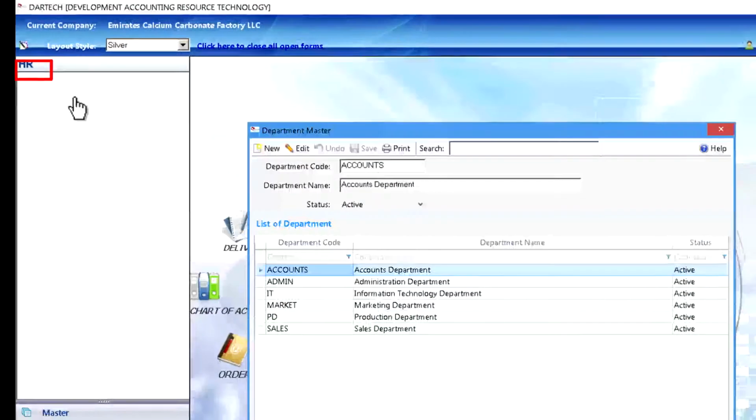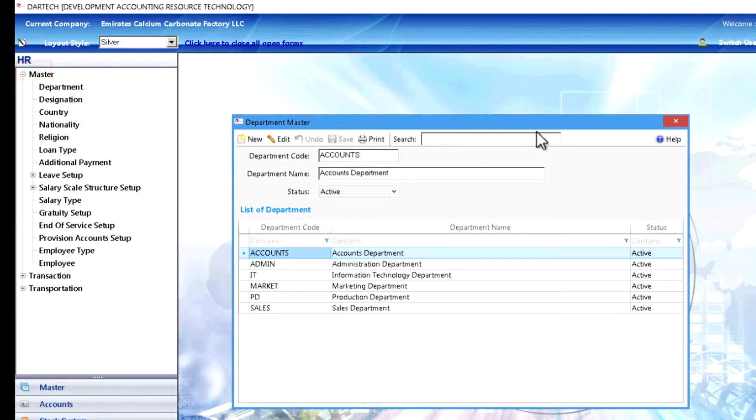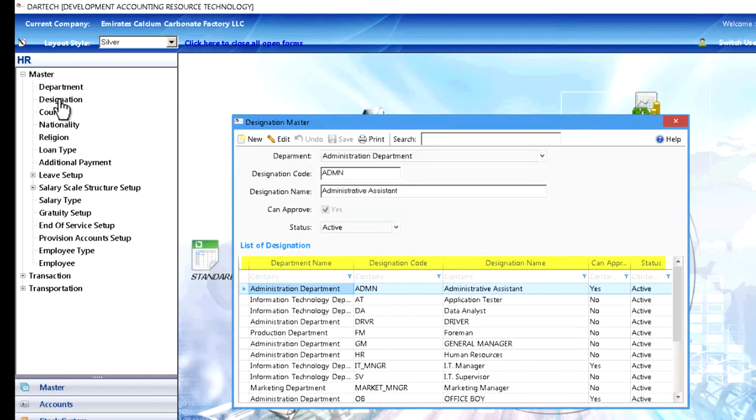The main function of the HR module is to maintain employee data such as contact information, attendance, salary details, performance evaluation and several other important employee details. The HR module stores and manages all employee information from application to retirement.